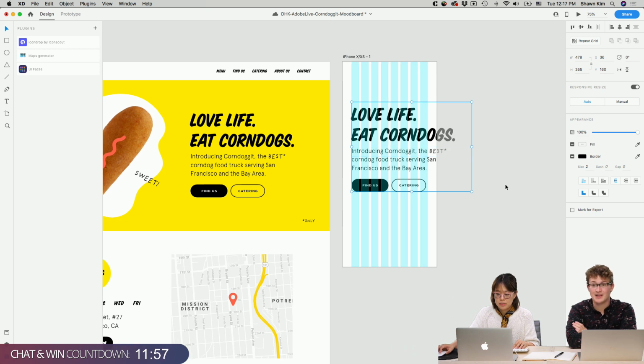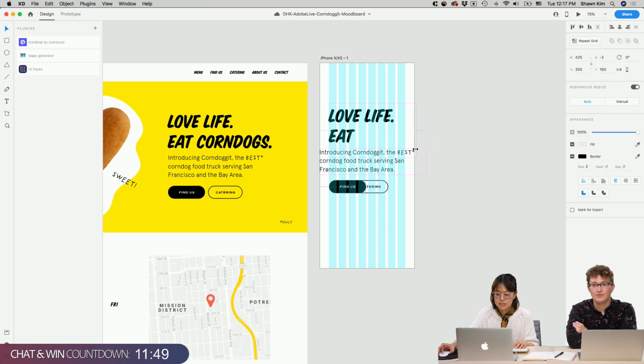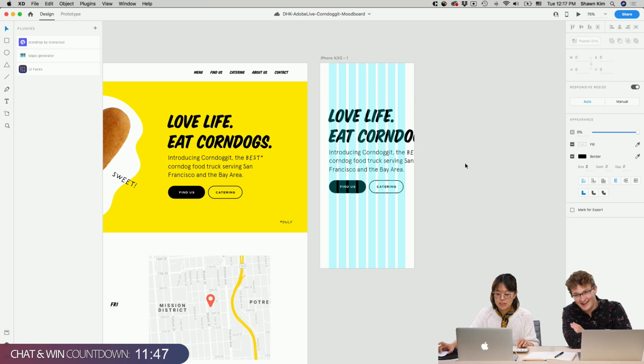So let's see. You just copied those elements. I just copied these elements. Okay. Responsive resize is on. By default, it's on. Yes. So I'm just gonna try it. Whoa. Oh nope. I probably wanna mess with things.